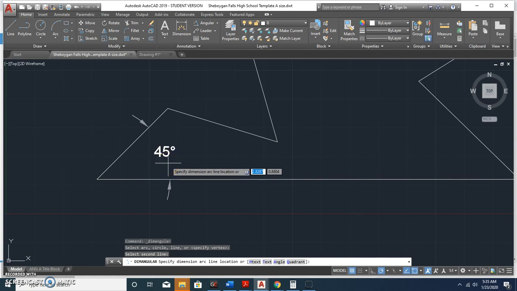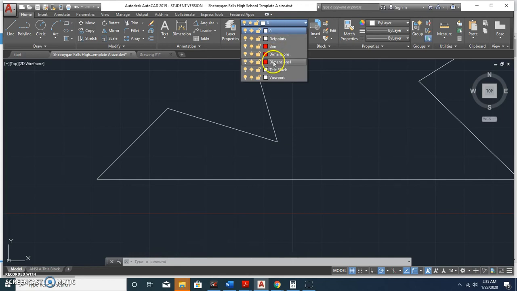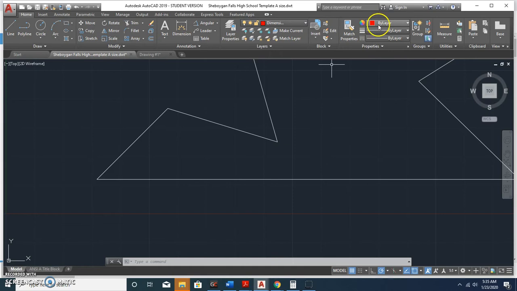Now there's one thing I forgot to tell you: we're still on active layer 0, but we want to be on that new dimension layer. So I'm going to select that new dimensions layer. Now that layer is active. Notice it turns it to red, so all the entities on that layer will be red.